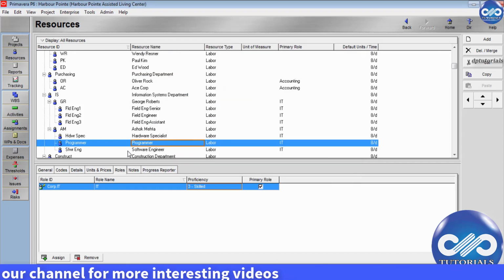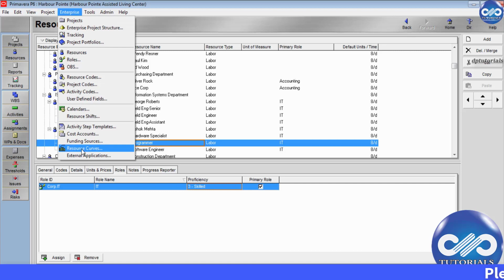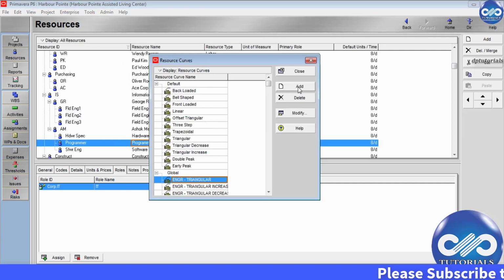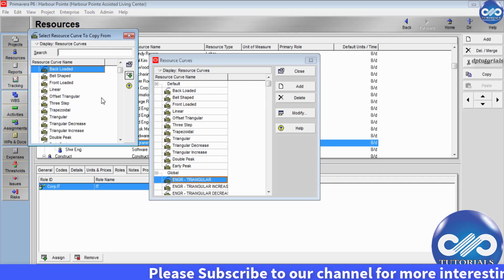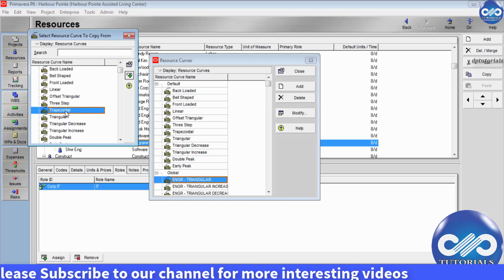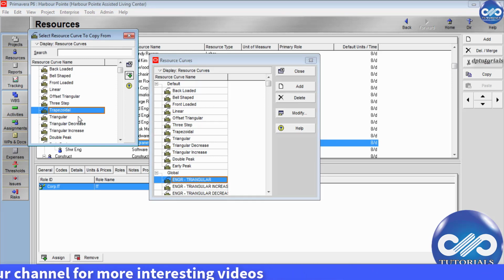Now we are done with resources, resource codes and roles. And now let us understand the resource curves. Okay, go to the Enterprise tab and click on Resource Curves. In this window, you can click on Add to add a curve, or you can modify the existing ones.